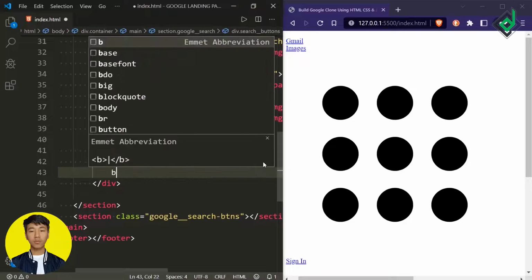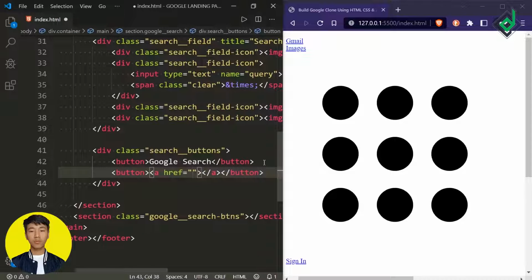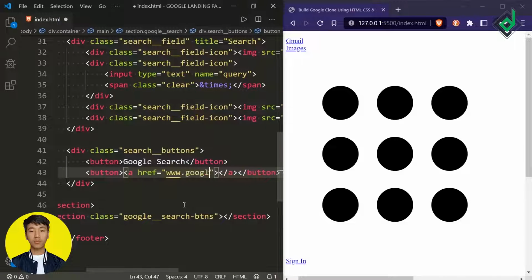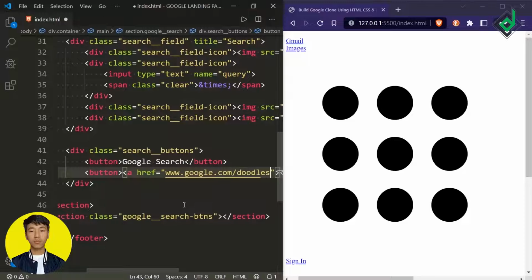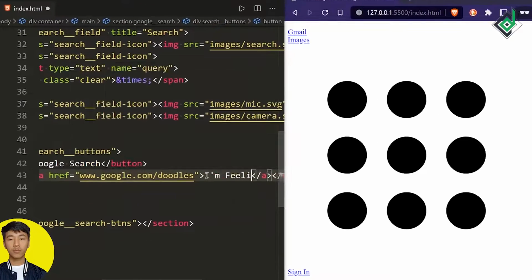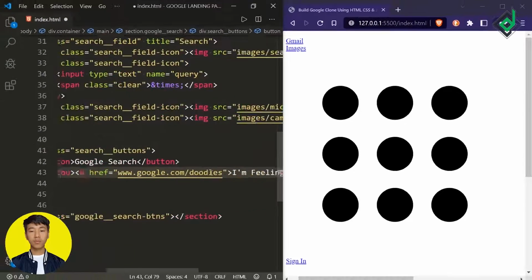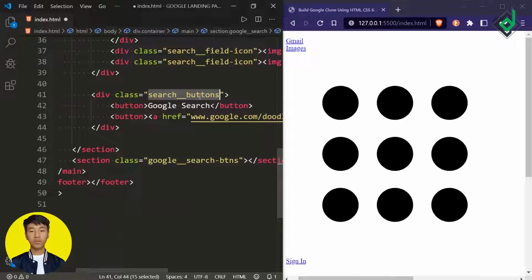Let's create another button, and inside that button I'm giving anchor tag, and for the URL let's give google.com/doodles, and let's write I'm feeling lucky. Okay, I think I have made some mistake there. The class name that I have given for that section, that is Google search buttons, that should be given for that div. So let's do that, and instead let's change that section's class name to something like Google homepage language, and inside that let's create a div.